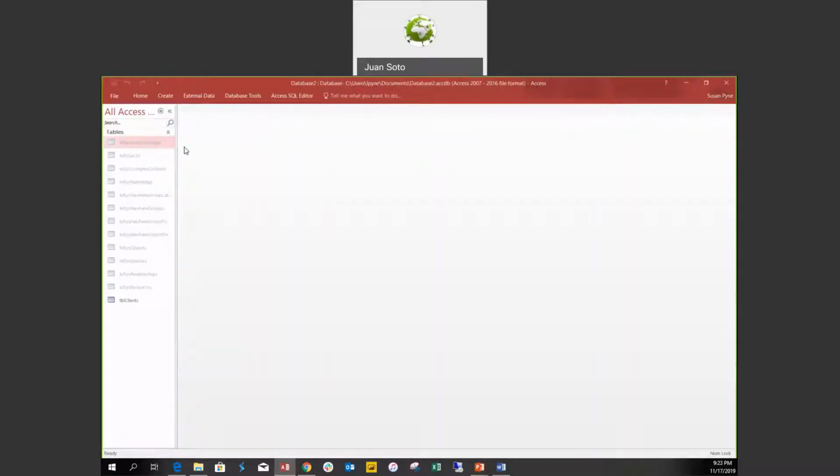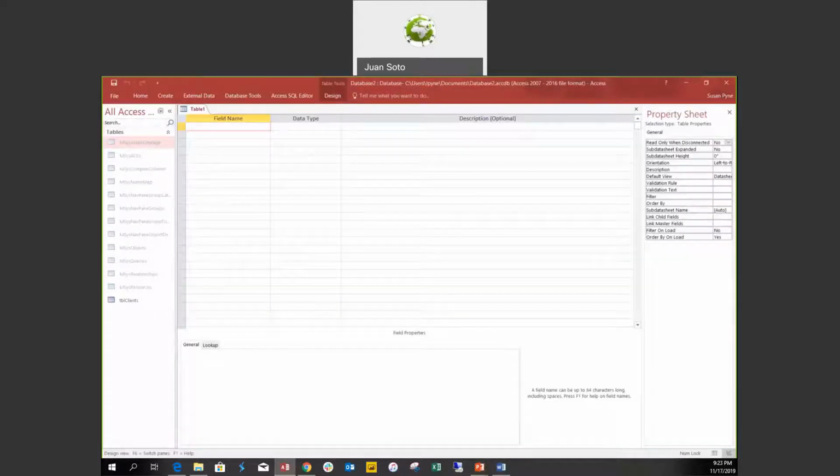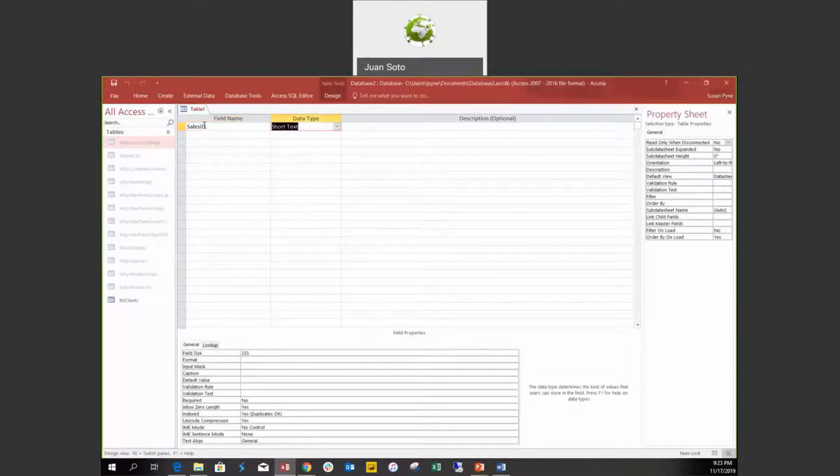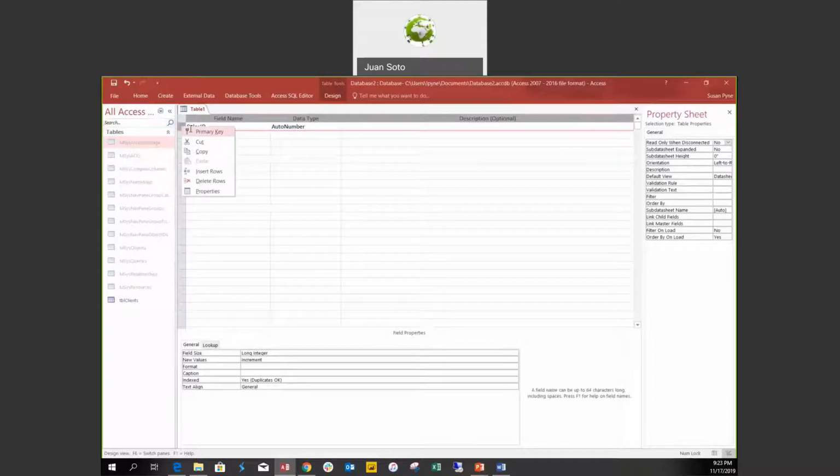And we're going to create another table. Going to design view. And this time we're going to do the sales table. You see, this time there's no prompt for the primary key. That was just in the initial launch of the new database that it does that. So here we have to enter this ourselves. So we'll enter sales ID. This is the auto number. And then to make this a primary key, you just come over to the left here, right click and select primary key.